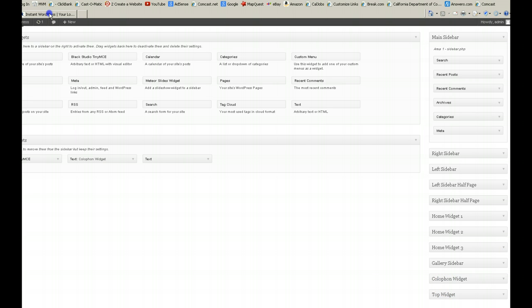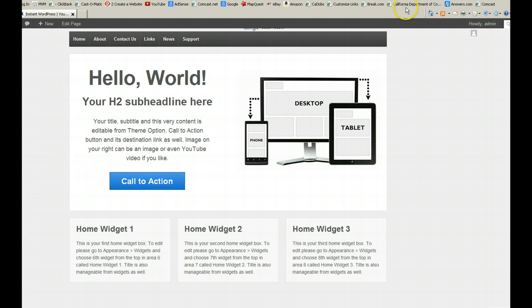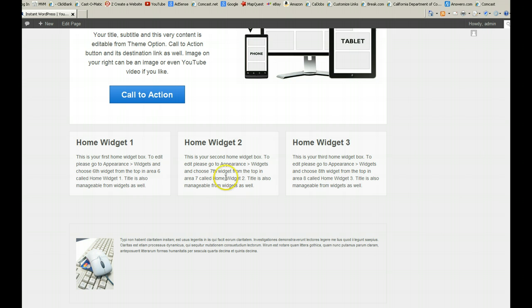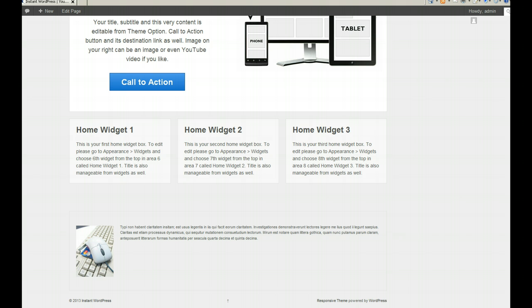Now let's go back to our website and refresh, and as you can see now below the default widgets 1, 2, and 3 we have another widget, and this is where the Colophon widget shows up on your home page. And as you can see, I have the image and the text that I pasted in there. So this is actually above the footer, which is down here, and below the default home widgets. Okay, so it's a way to add additional content on your home page at the bottom.